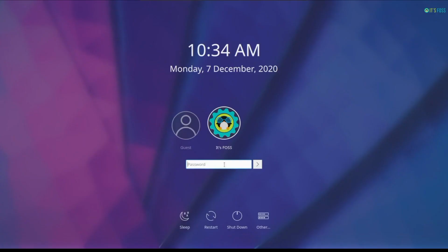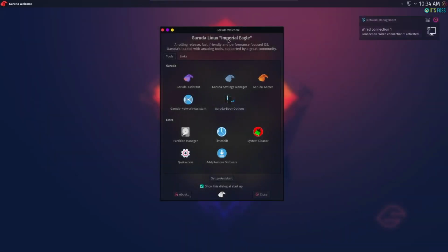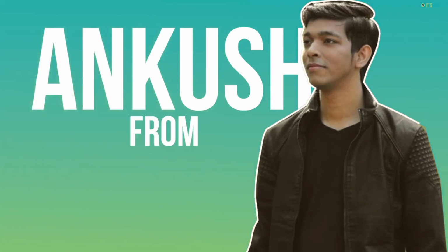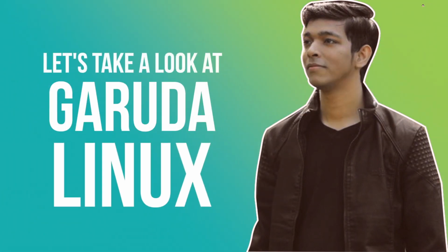Would you like an Arch-based Linux distribution that is easy to use and looks beautiful? Sounds exciting, right? This is Ankush from MitzVoz, and here I am going to highlight a few things that you should know about Garuda Linux.